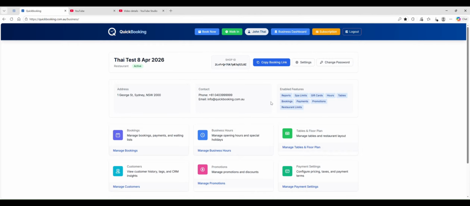Once we have arrived here, the primary interface will display the following set of available options for us: Book Now, Walk-in, Jontai, Business, Dashboard, and Subscription. Let's go ahead and get started.